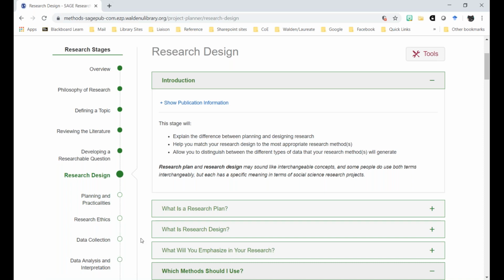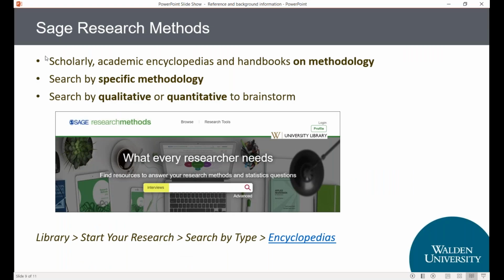Well, that's all I wanted to show you with regards to Sage Research Methods Online. So now what I want to do is bring this back over to Andrea, and she's going to show you two other really cool databases that we have in the library.